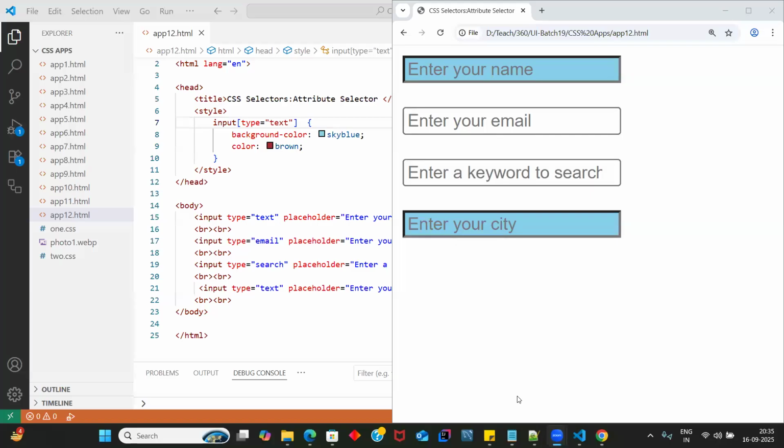So here we have not given any length to these input fields. Let me read the question. Why isn't it displaying the keyword to search completely? I didn't get you. Let me read the question. Sorry, the screen was not visible. Okay, fine. Input fields. Why isn't it displaying enter a keyword to search completely?